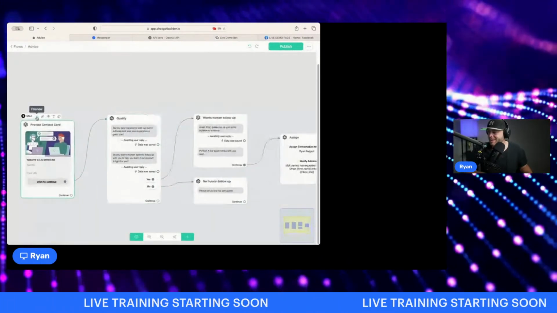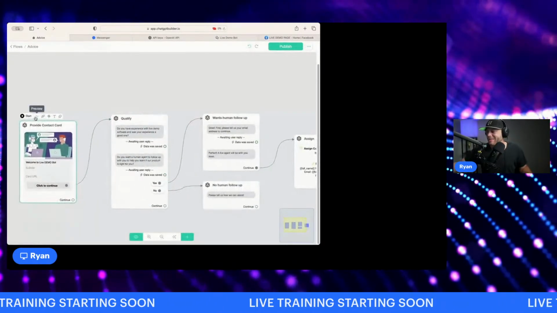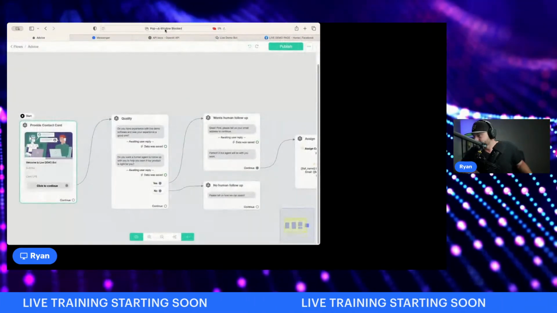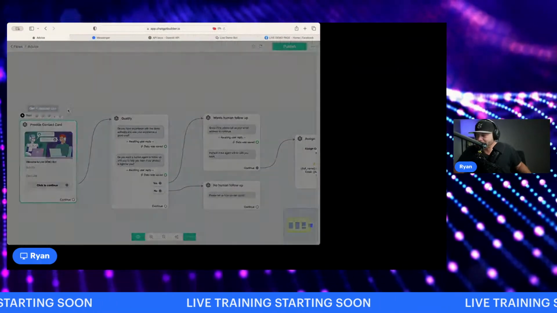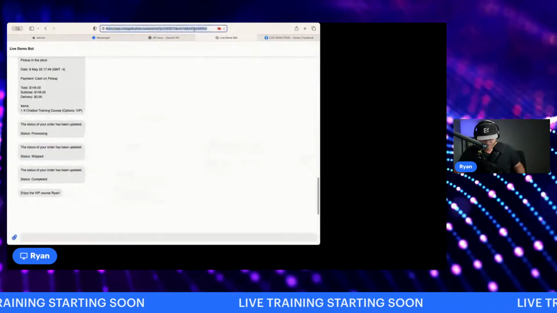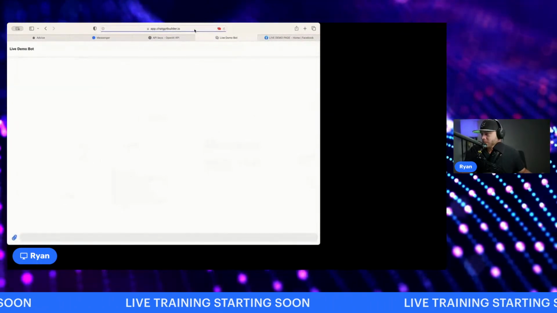Let's test it out on Messenger, maybe. Let's test it out on web. Who cares? Web chat. It says it's blocked here. So let's copy the link and paste it in. Boom.